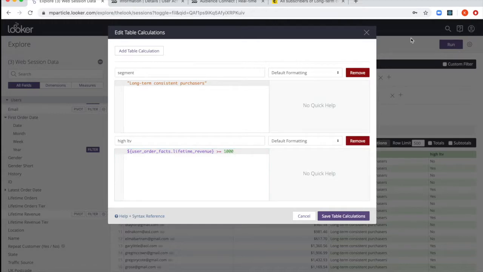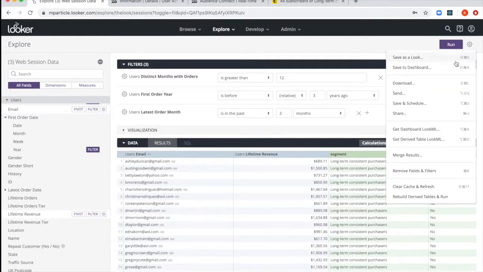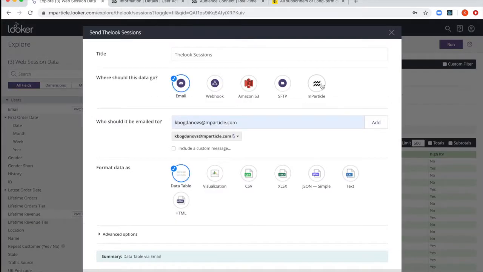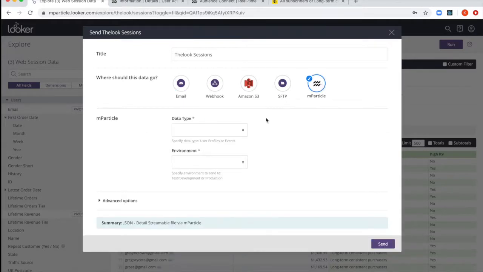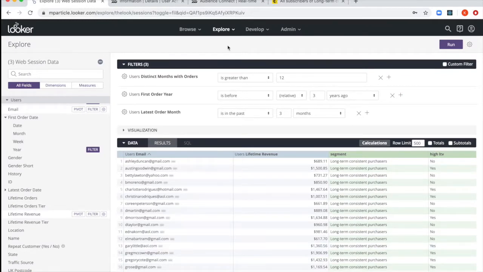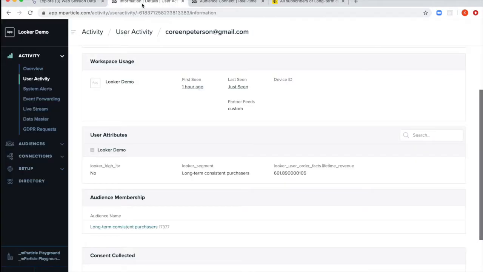Now, to send this to mParticle, all I need to do is click send, select my mParticle destination. I can send time-sensitive information as events, but in this case, I'm going to choose user profiles, send to development, and off we go.